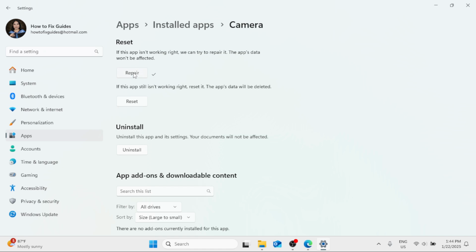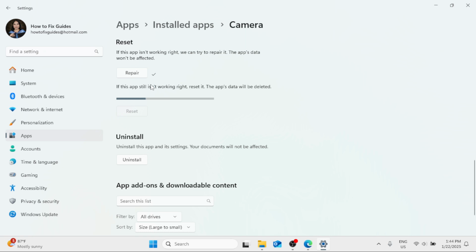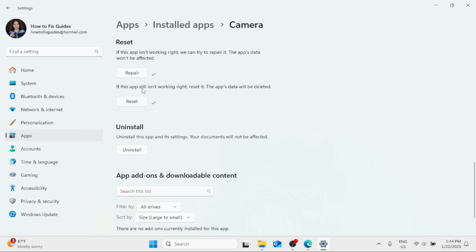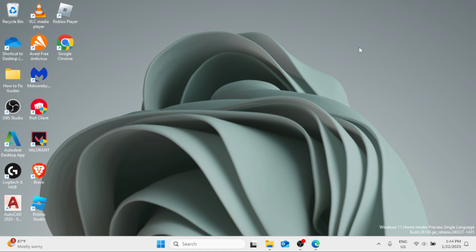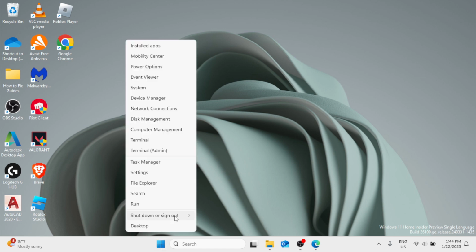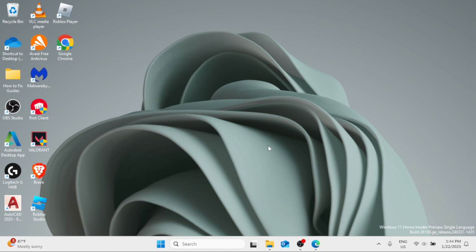But if not, then just go back to the same window. Then click on Reset. If this app still isn't working right, reset it. The app's data will be deleted. Click Reset and Reset once again. Once this is done, simply close this window and then right click at the Start button, select Shut down or sign out, and then restart.